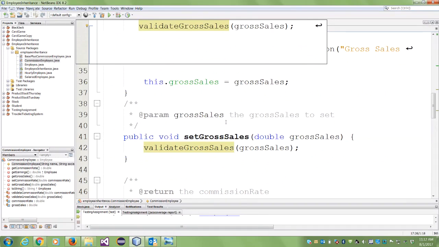So in my employee, I made my social security number final. Once assigned, you cannot do anything, so I don't have a set method. But here, if I wanted to change the gross sales of a commission employee, how will I do it? I have to have a set method, right? So we need the set method. You decide whether you need a set method or not.